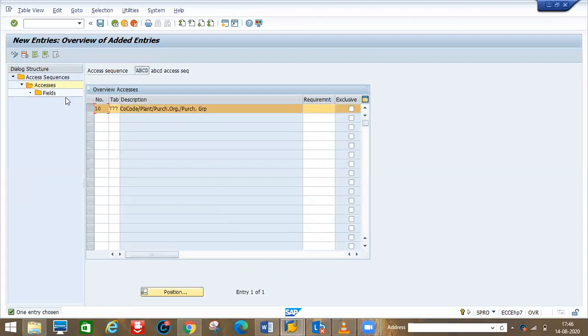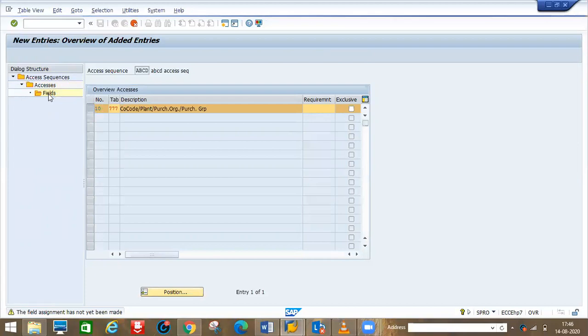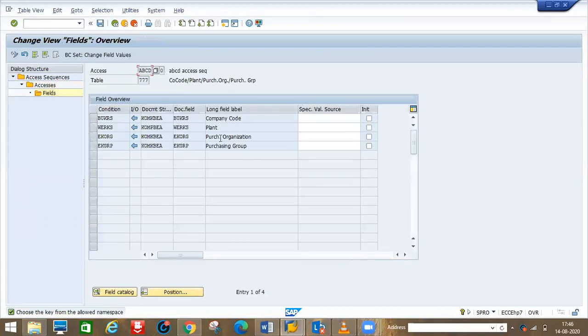Then select the line item, go to fields mapping. This we know, because we already did this in earlier steps: company code BUKRS, plant WERKS, purchase organization EKORG, purchase group EKGRP. We should know these by heart. I told you about SE11 and SE16: we should know these tables, I mean the field names and all, by heart. Okay, then save.